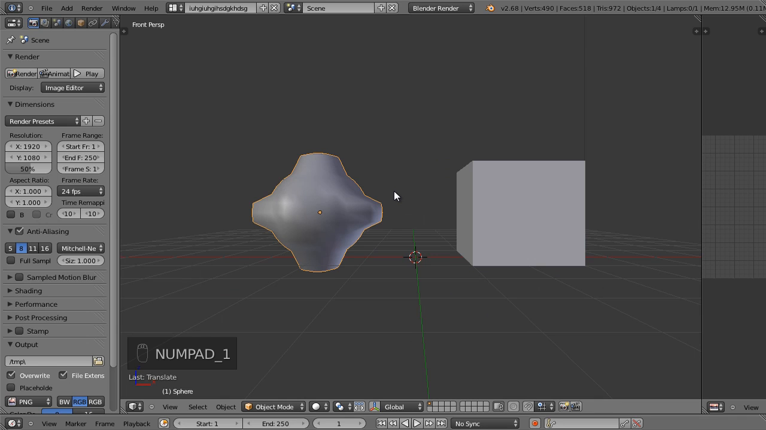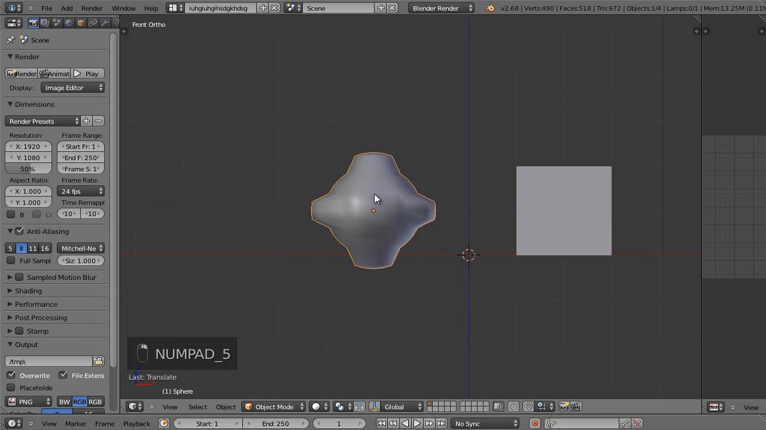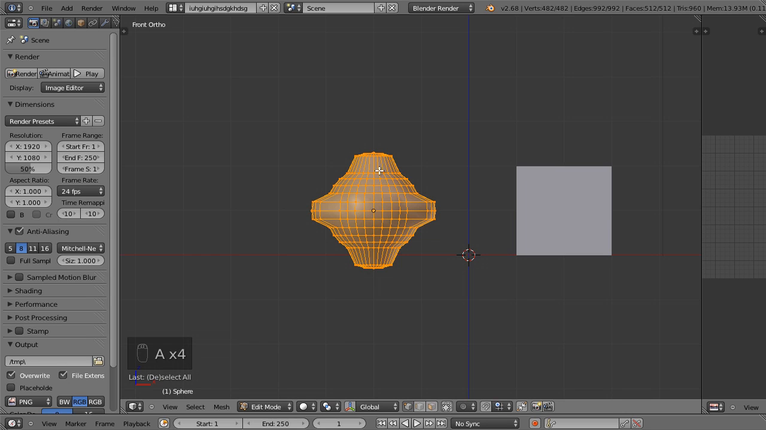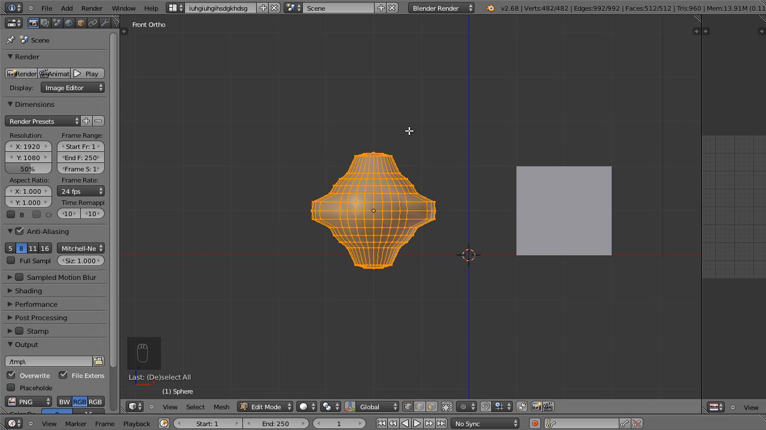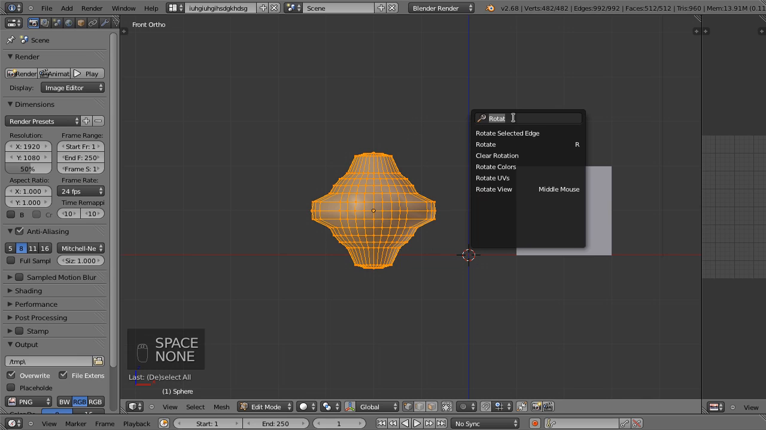Let's use it for something more complex. In front view, I'm going to go into edit mode of this weird thing. Select all the vertices, and let's say I want to shear this. Now shear is a tool that kind of brings the top of it one direction and the bottom the other direction. So the hotkey for shear is kind of complex, and you might forget what it is. It's Control, Alt, Shift, and S. So that's the hotkey for shear. You might forget that very easily. If you do, press spacebar and simply type in shear. And there's the tool with the hotkey right next to it.